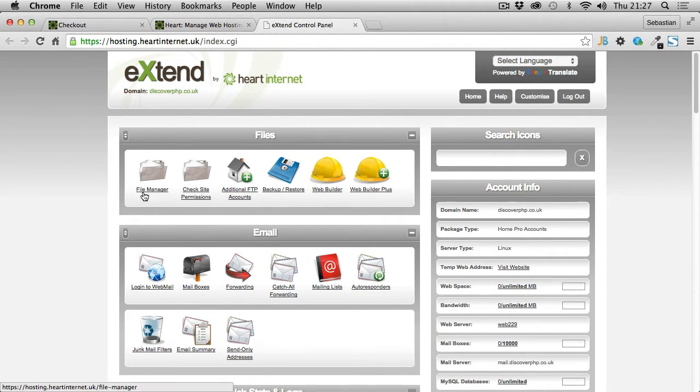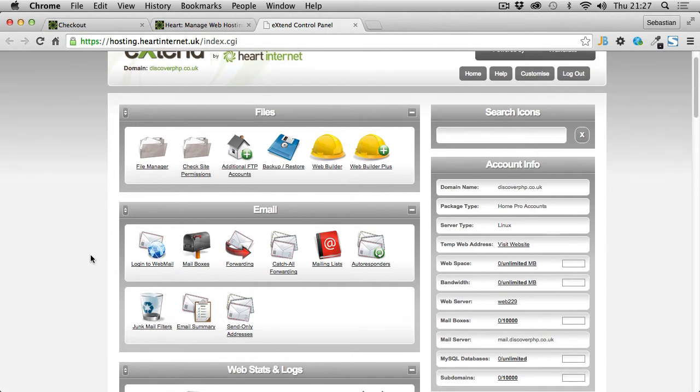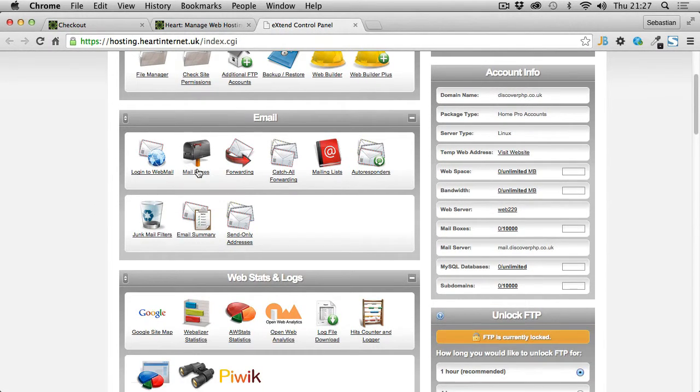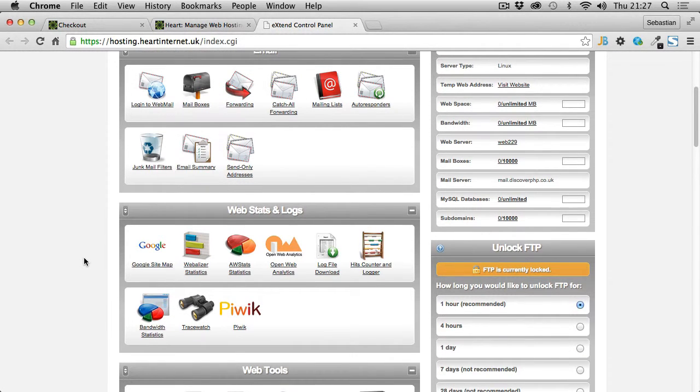You can access files on a server using a file manager, but we're going to use an FTP client in just a moment. You can create your email as well, create different mailboxes. You have many different things here.